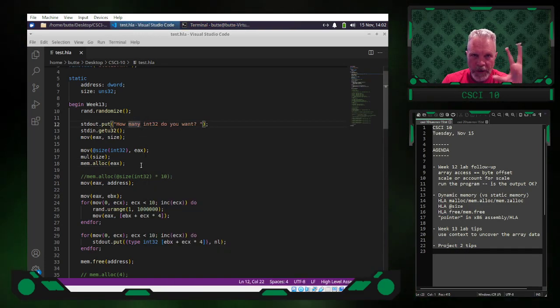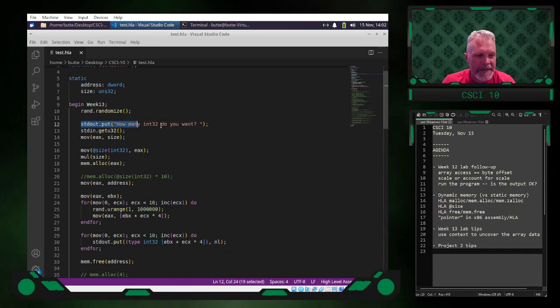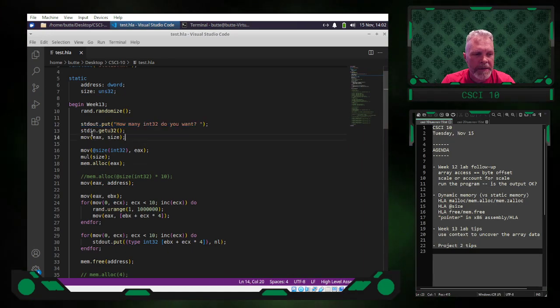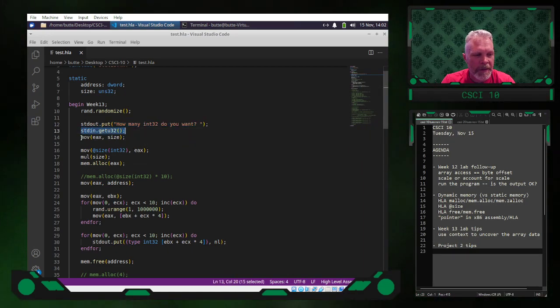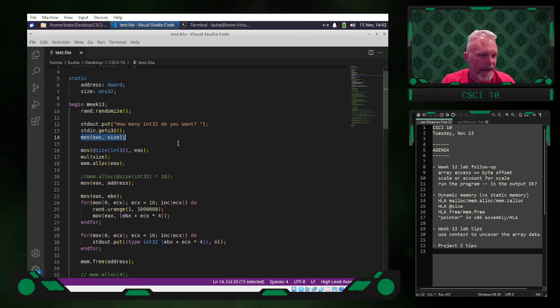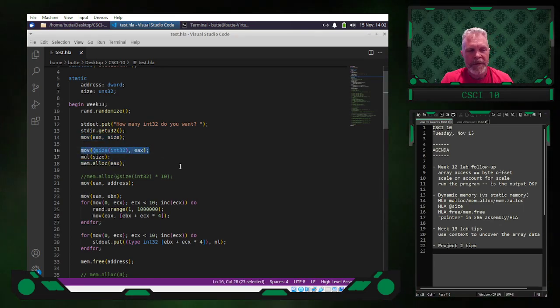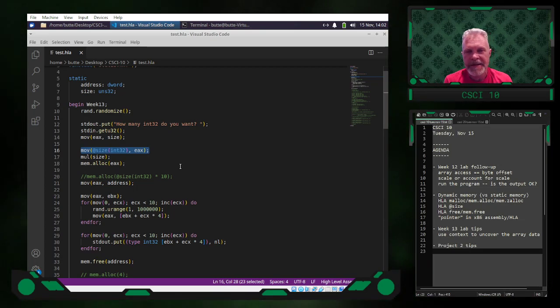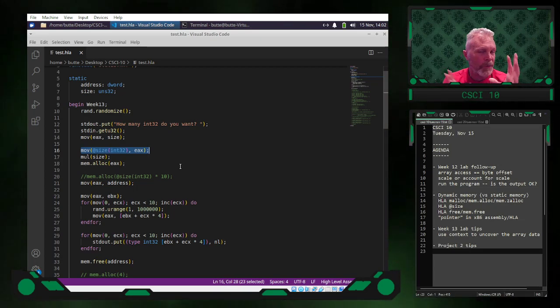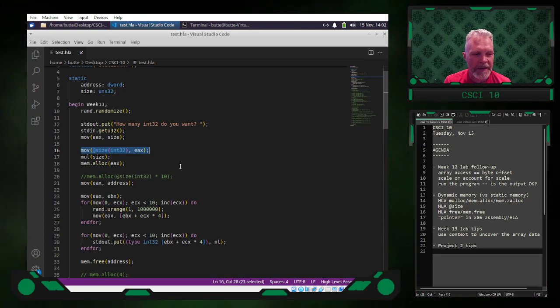Okay, so project 2, how would this work? We're going to ask them, how many of them do you want? We will read in how many they want. We will store that away as the size. We're going to need that later. Now we can use this at size and load up part of our multiplication problem into EAX.